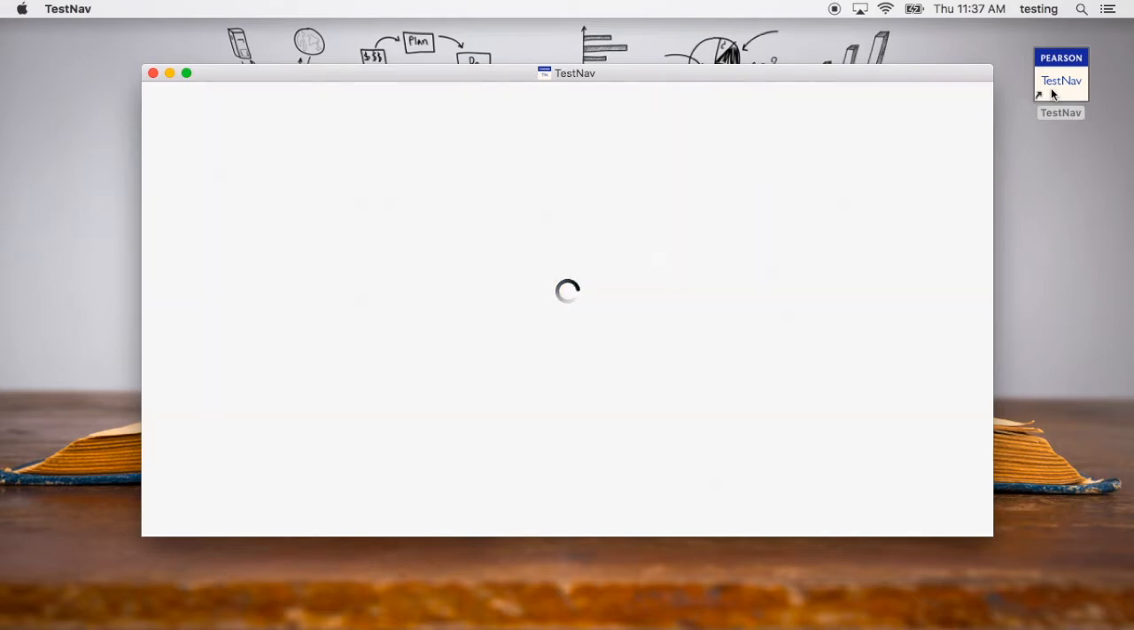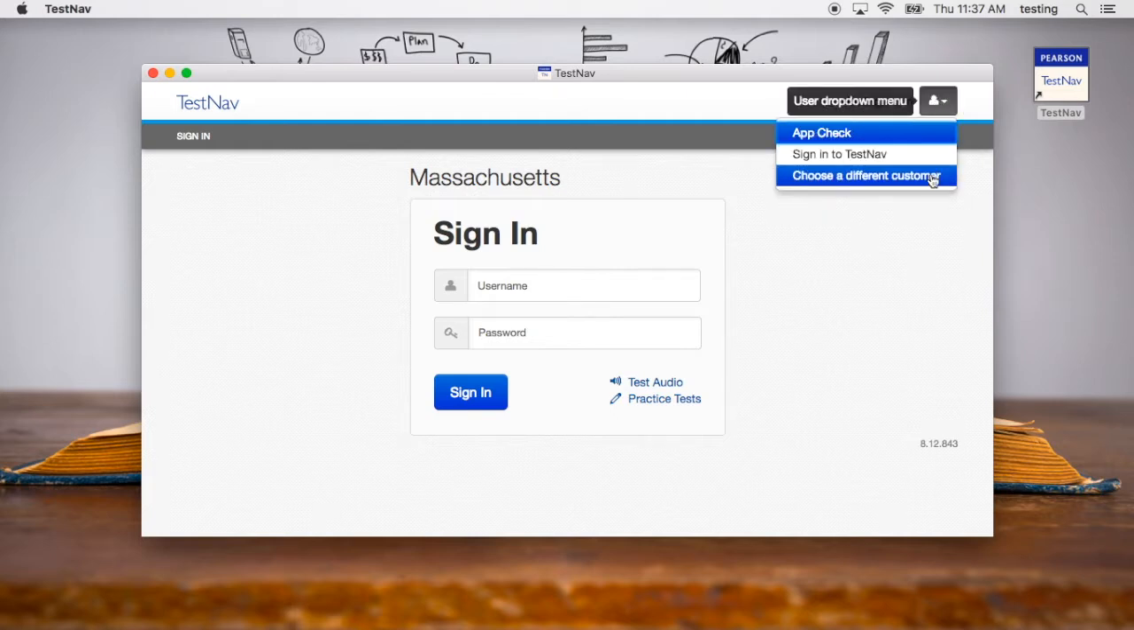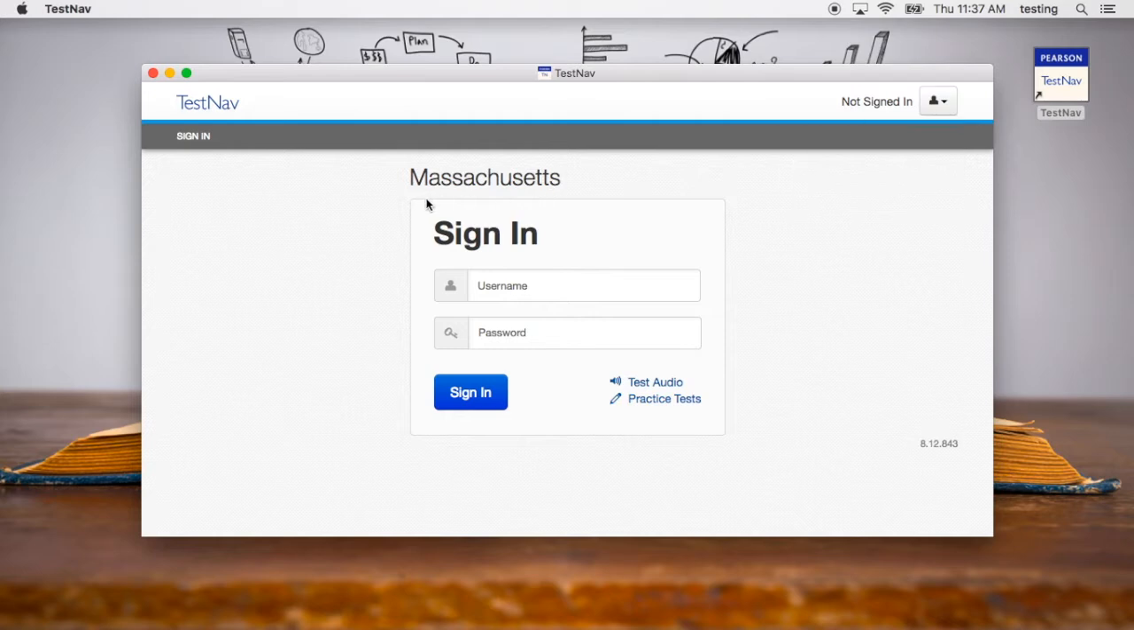Once TestNav has started, it should go to a sign-in screen that says Massachusetts above it. Make sure it says Massachusetts. If it doesn't, you'll need to go up to the top right corner of the window. At the user drop-down menu, you want to click and choose a different customer. From there, look for our state, Massachusetts, and click on it. But if you see Massachusetts here, then you're ready to go.